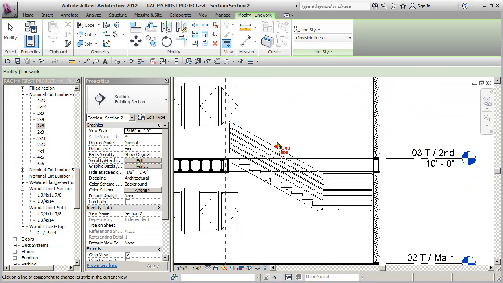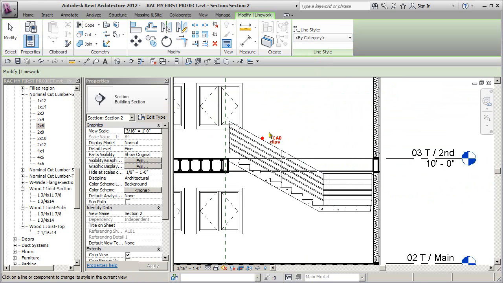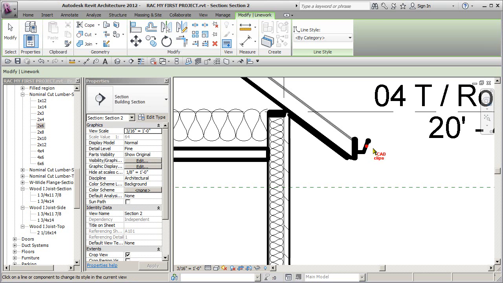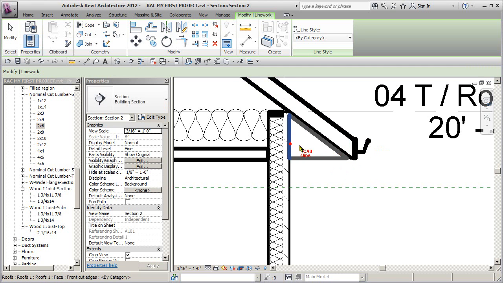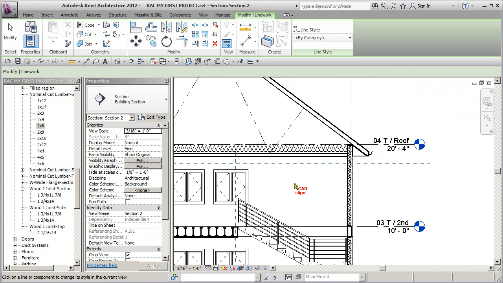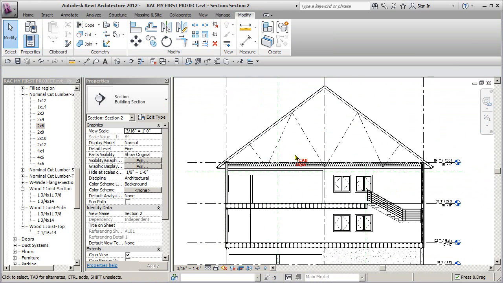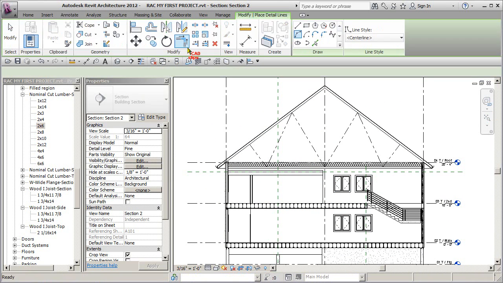Go to this railing. For whatever reason, you don't want to see that line. If you want to make it come back, you say by category. And then off you go, bringing these guys back. Just like that. So by category brings them back. So feel free to use detail lines. You can do it in a section. You can do it in a plan. You can do it in a callout. Off the Annotate tab. Okay, detail lines.